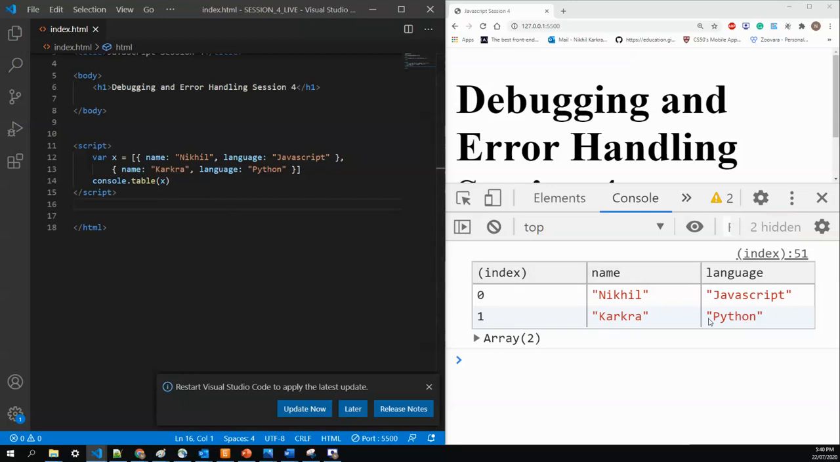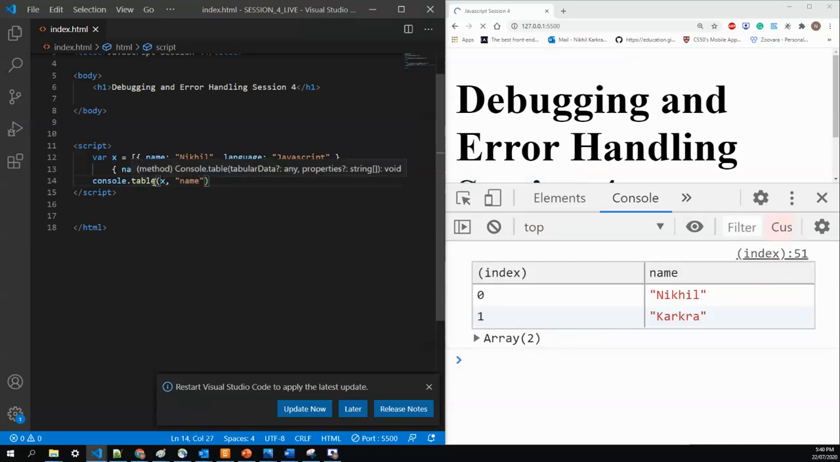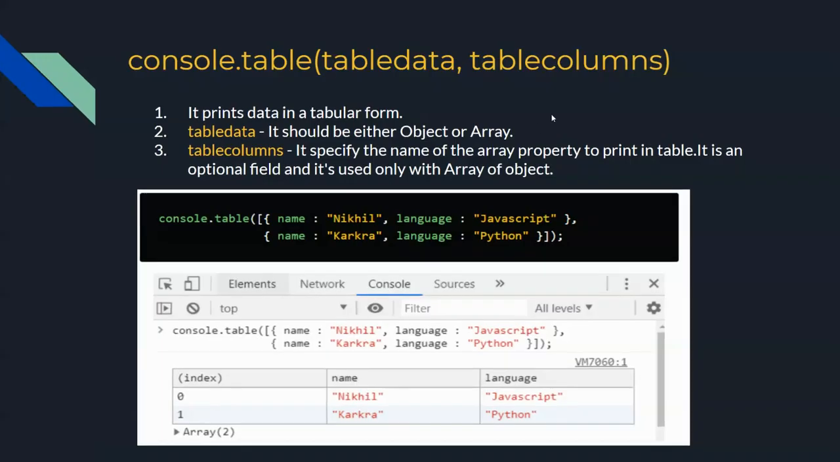Now you have a proper tabular form of your array of objects, and you can see name and language. Suppose there are many fields and you want the selected fields only, then you can pass the table columns. Suppose I want only name. Now you can see it's going to print only the name property. So this is a very good trick that helps you to debug and to understand what form of data is coming. Let's go to the next one.